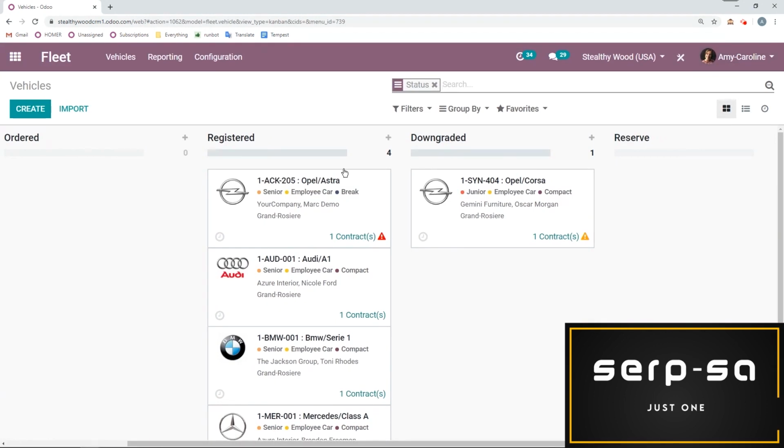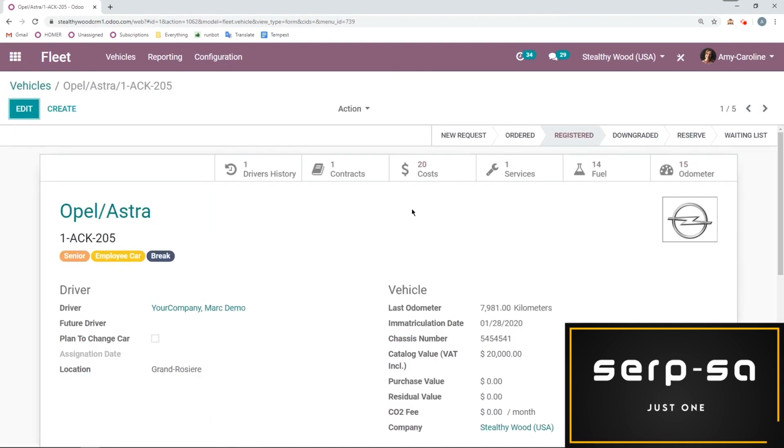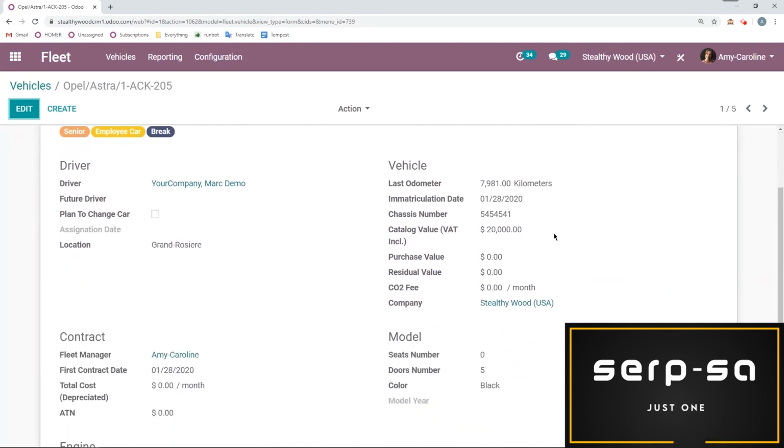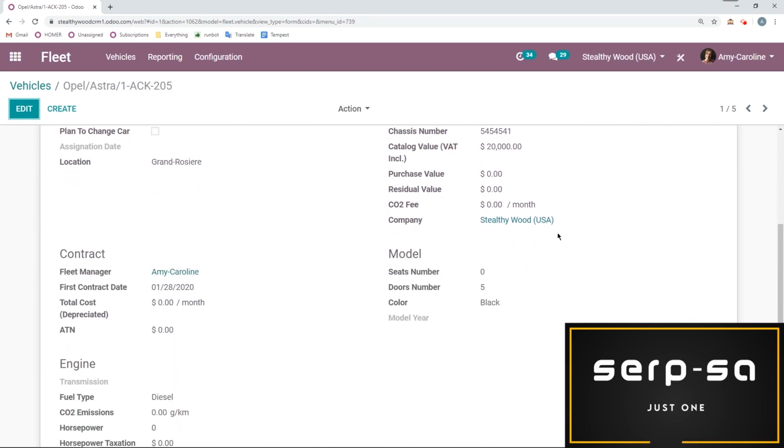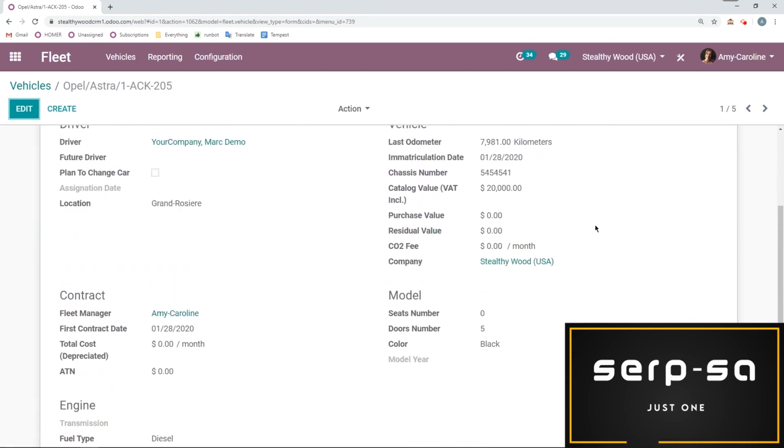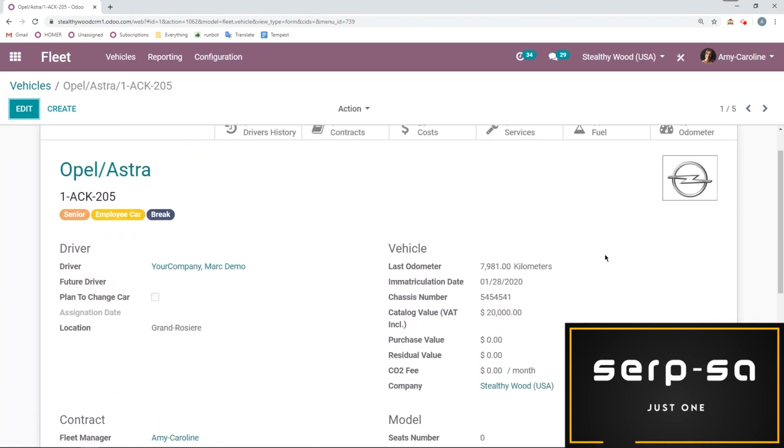For example, if I choose my vehicle, the Opel Astra, in just one click, I have all the information I need about this vehicle. First of all, on the main page, I'm going to have the driver information, the contract it's associated with, the engine, the model, and the other details about the vehicle, such as the last odometer count, the vehicle identification number, and more.